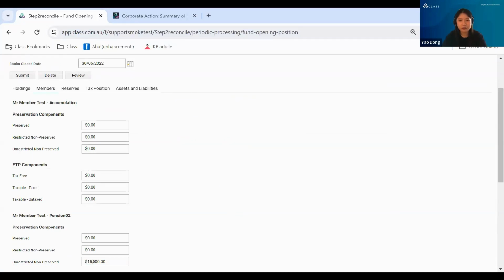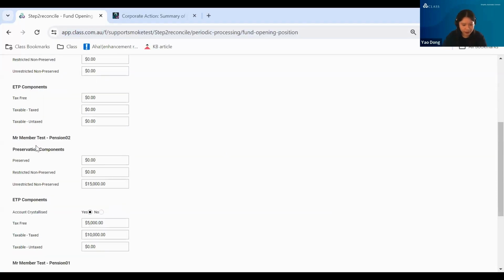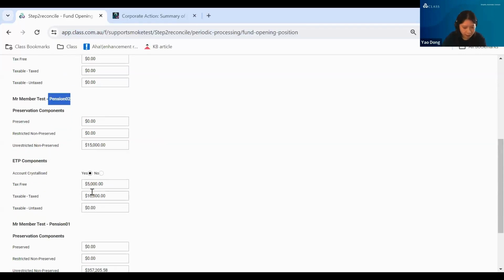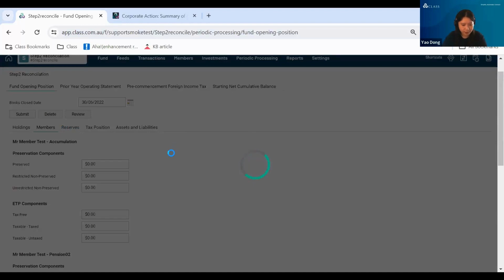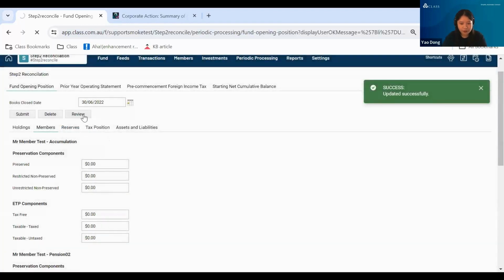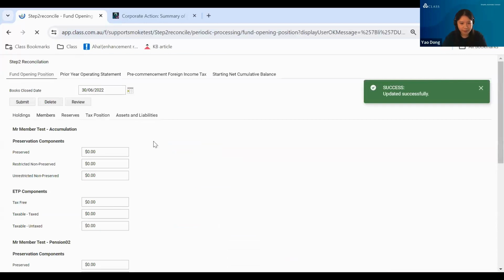For example, if pension 02 here is missing $200 comparing to the member summary report as at 30th of June 2022, we can add 200 to each component accordingly. Let's say you find the difference in the tax-free component and also the unrestricted non-preserved component. We just add the $200 here and we submit. After submit, we just click on Review again.